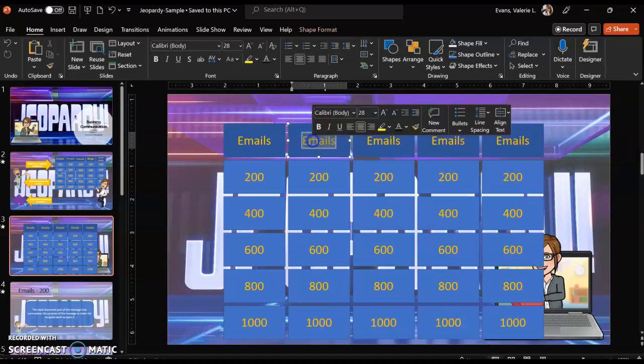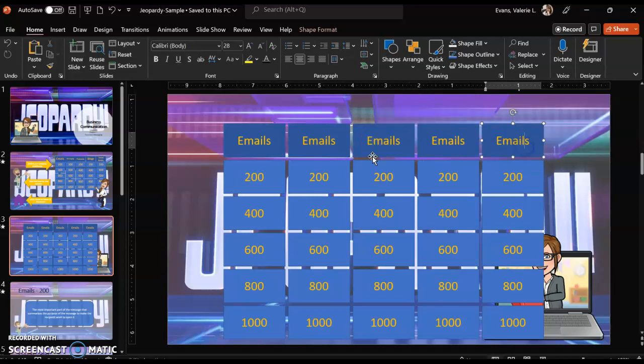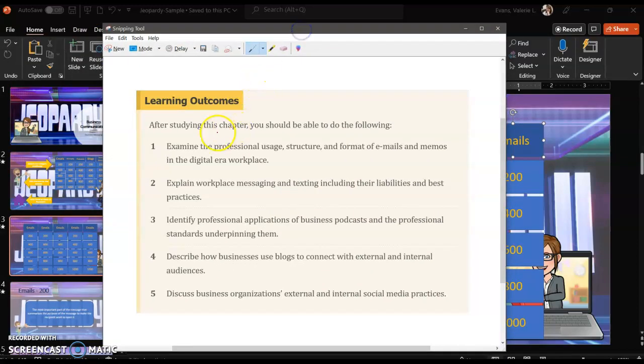Now all I have to do is change these categories up at the top to the learning objectives that I have taken from my book. So I'm going to pull in my learning objectives that I just copied out of the front page of my text. So you can see I have 5 learning objectives in this particular chapter, and I'm obviously going to shorten them down a little bit when I make my headings.